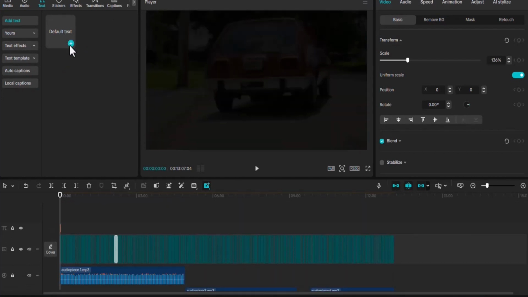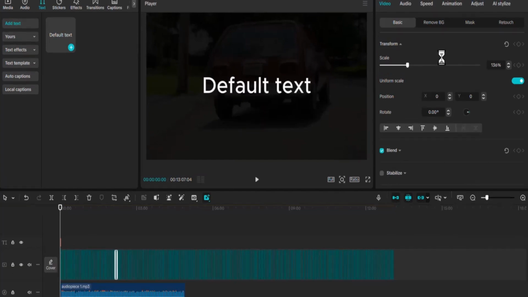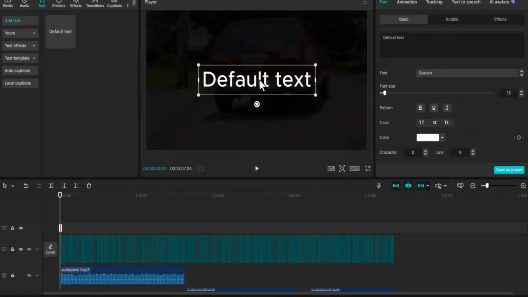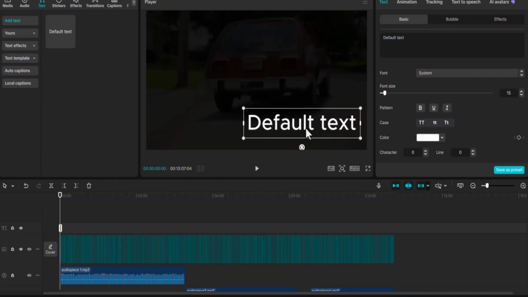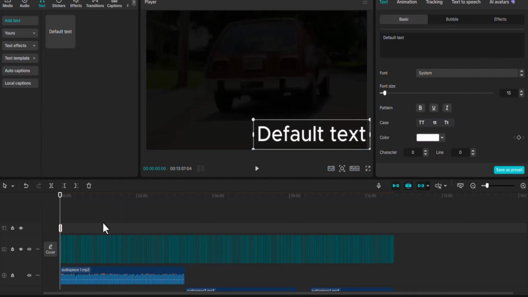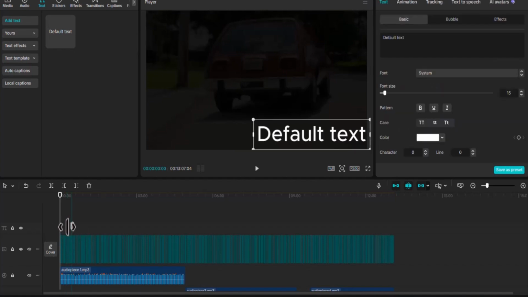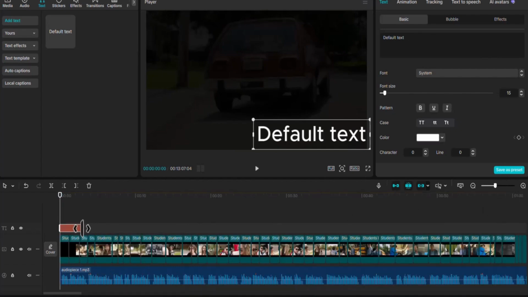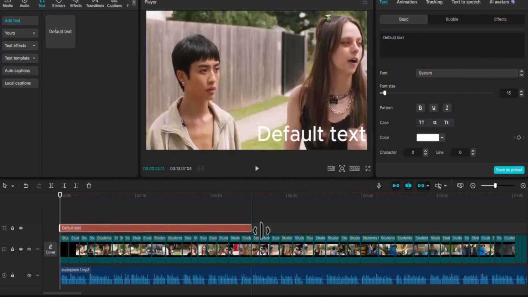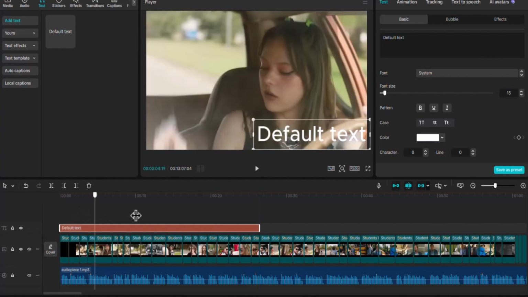So we click on text. System is a bit slow, so guys, forgive me. Now we have our default text. We are waiting for the options to be loaded. Okay, so now we can drag this default text to this corner here. Let me extend it small so that we can bring this bar forward.